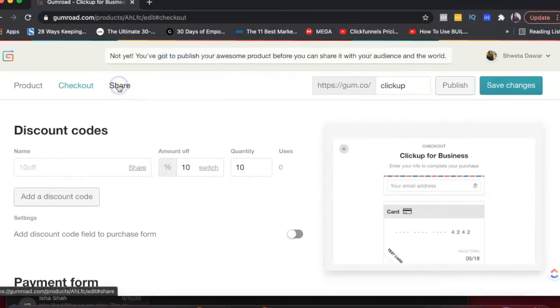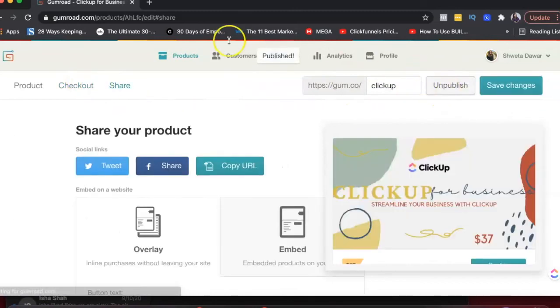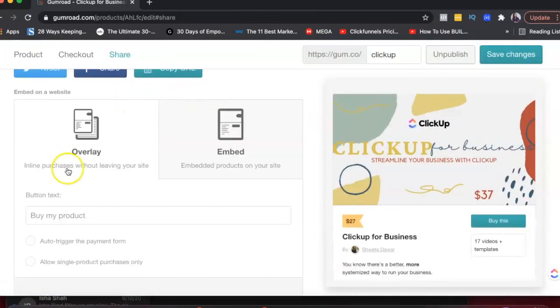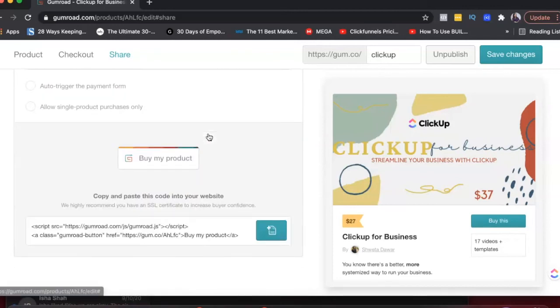You can also share it. So okay, it's asking me to publish first before I share. So I've published it. Now I can share it. So I can share it directly on Twitter, Facebook. I can just copy the URL. I can overlay it, and I can embed it on my website. So overlay is basically this form will appear without leaving your site. So it's an inline purchase, and embed is basically when you're embedding it on your site.